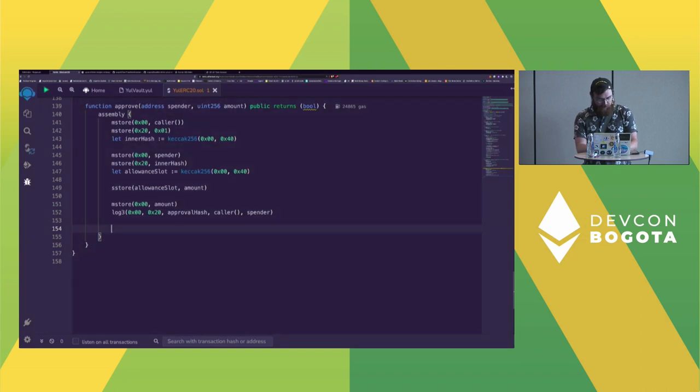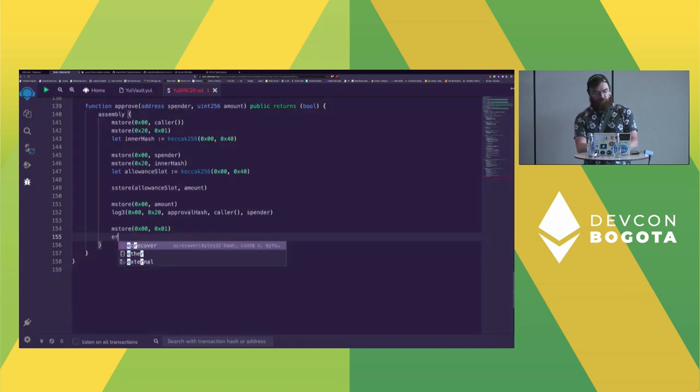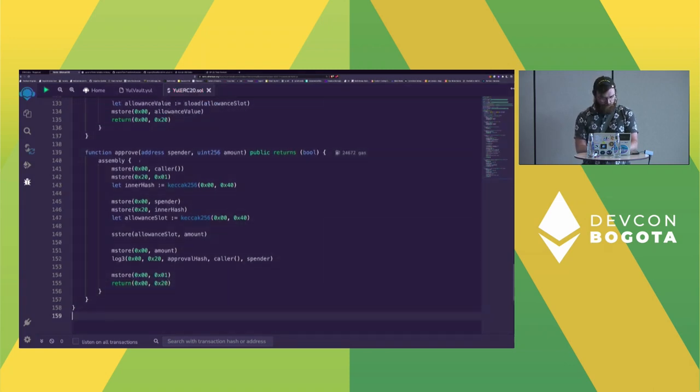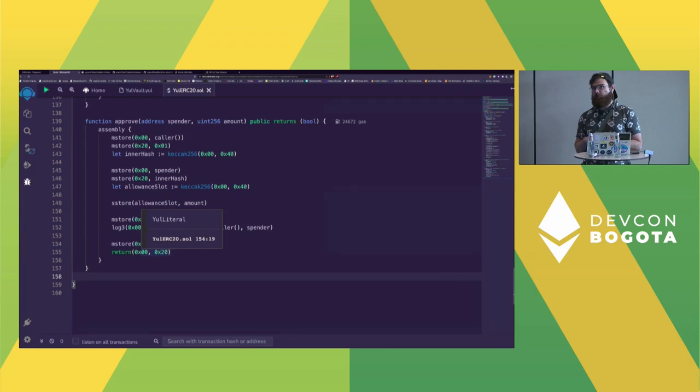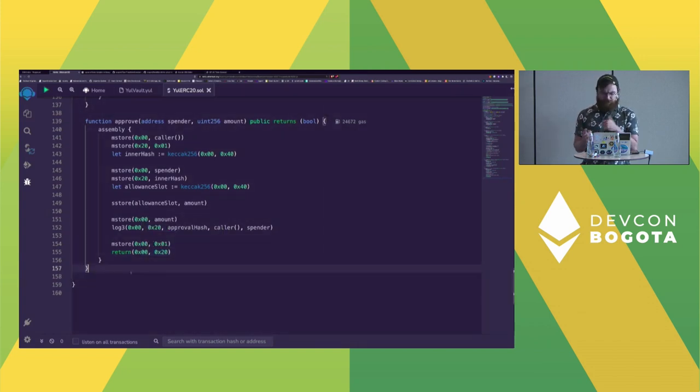Okay, now that we've logged the event, last thing we want to do is store 1, which is for true. Then we want to return that full amount. Great. Easy. The function is satisfied by returning an amount. Right. So on the lowest level, a Boolean is actually represented as basically a uint that can only be 0 or 1. So it just occupies a single byte. But in this case, we're returning the 0x20, just returning the full word.